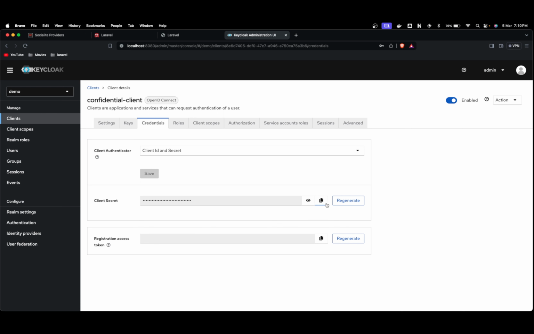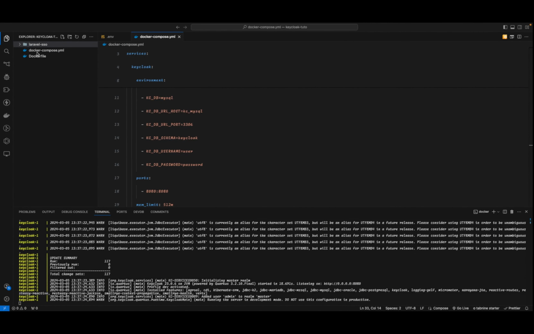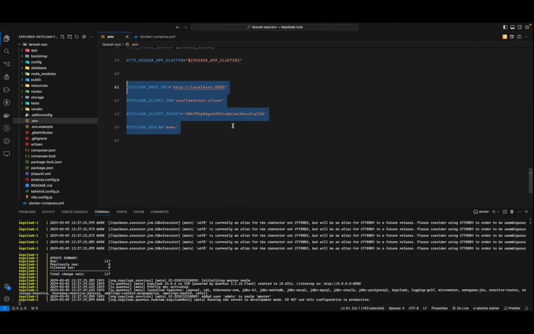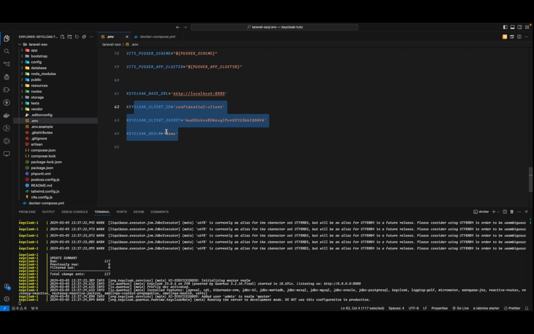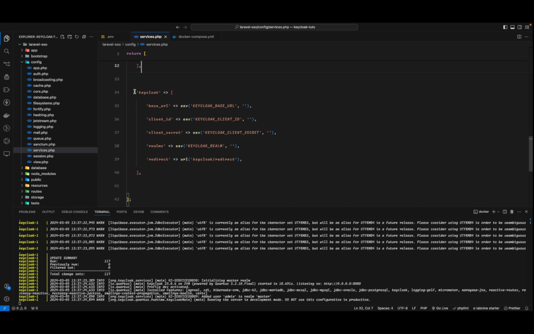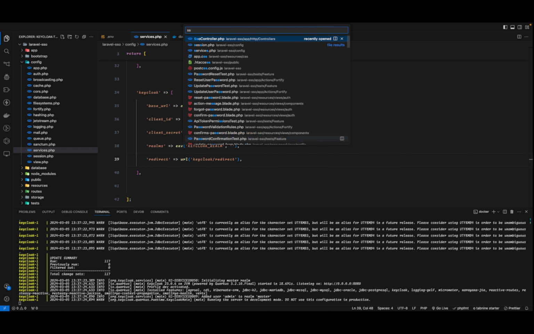Next thing we will need is the client secret. So go to the tab of credentials and copy the client secret. Come back to the application and go to your env. So these are the three basic envs that you will require in order to work with Keycloak. And after installing the package, first thing you need to do is put these envs in place, and then we will have to create another key for the Keycloak where you're going to append a base URL, client ID, client secret, realm. These all values are going to come from your env, and redirect.